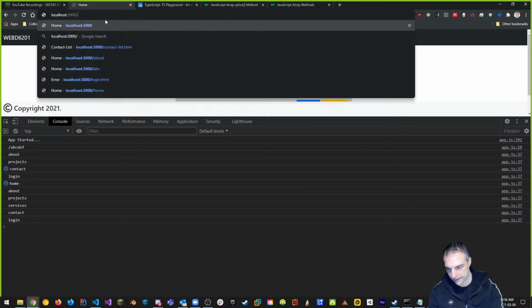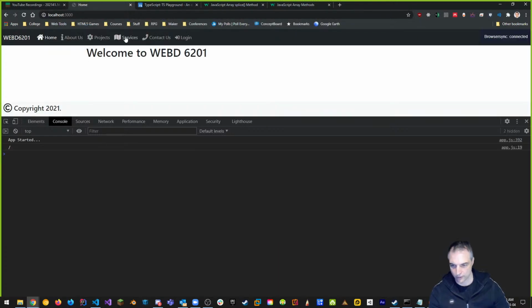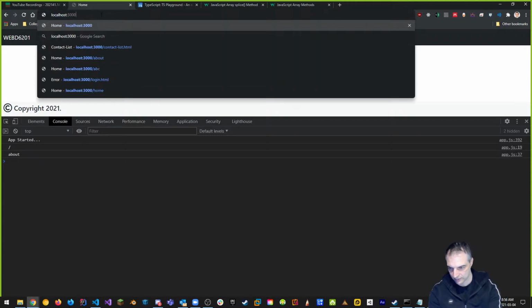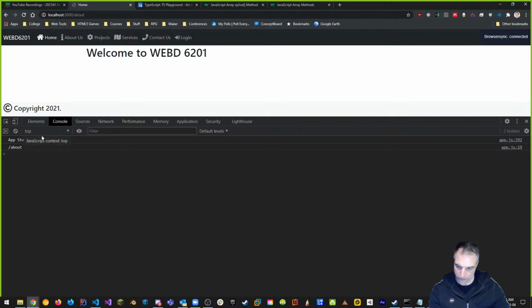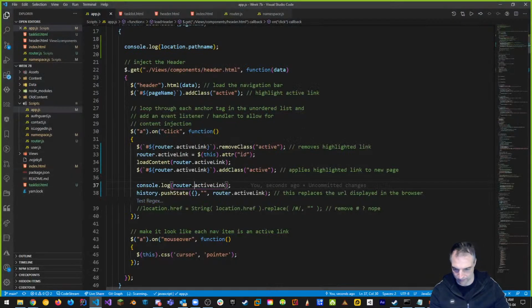And if I go back to this, then notice that what I get is this slash right here. But if I click on this, then I get slash about. If I actually typed in slash about, then you notice that my path name becomes slash about. That's my path name. It's not about, which is what I'm getting when I'm printing out the active link. So again, this active link is printing out the about.